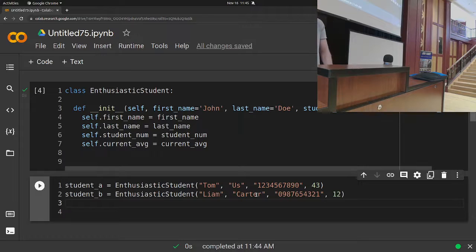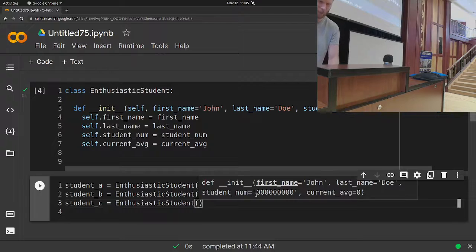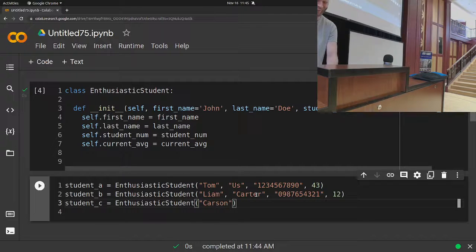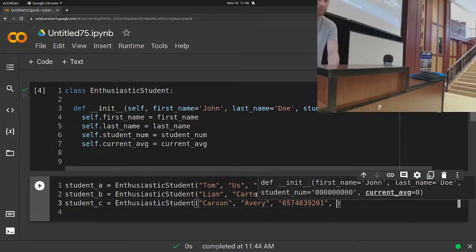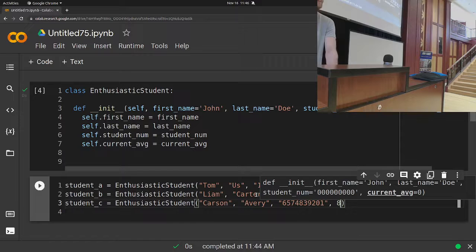Then let's make one last student. Okay, what's their first name? Carson? Why? Well, I'm going to go with Carson. And then Avery, is that spelled right? Yeah. Carson Avery, because why not? And their student number is 6. Oh, there we go. And what's Carson Avery's average? 80 something? I was going to say 7 and then my tongue got tied. All right, well, let's go with 87.